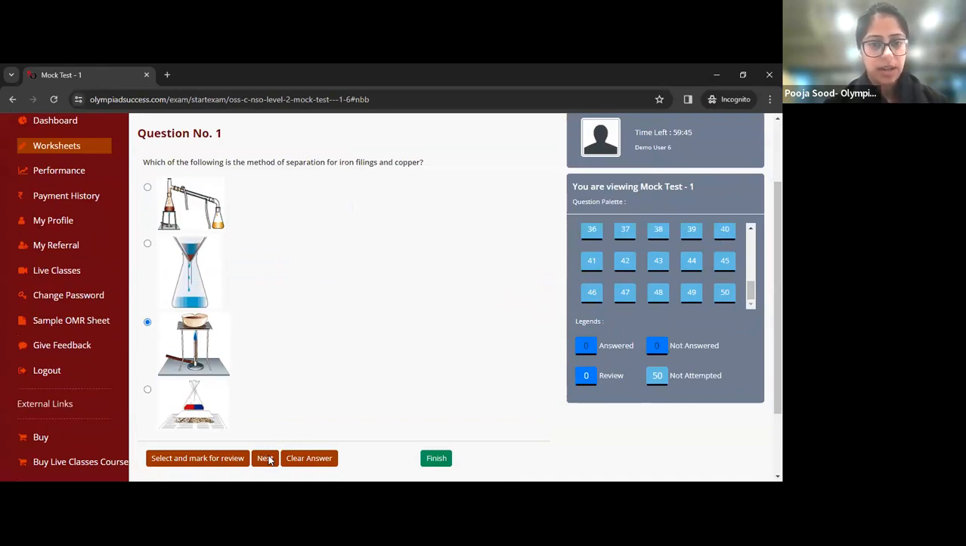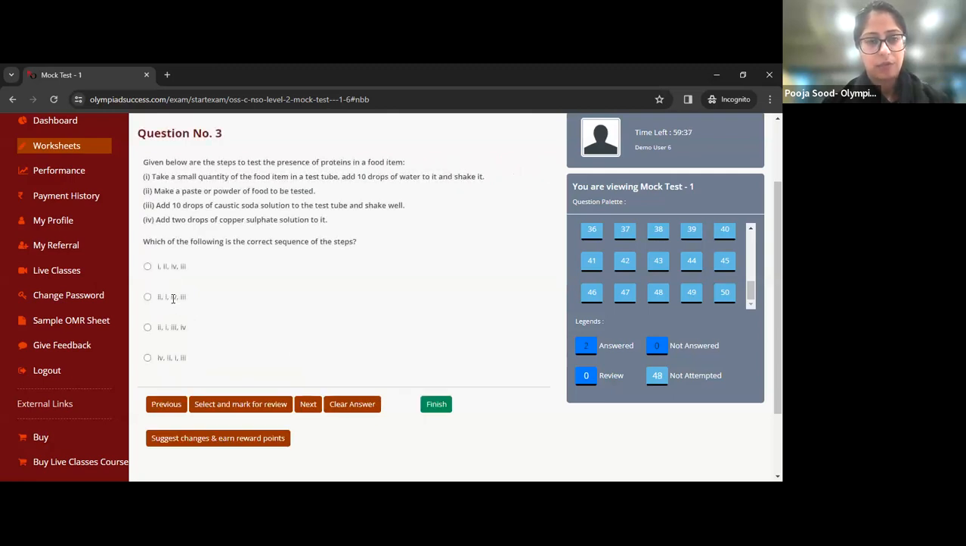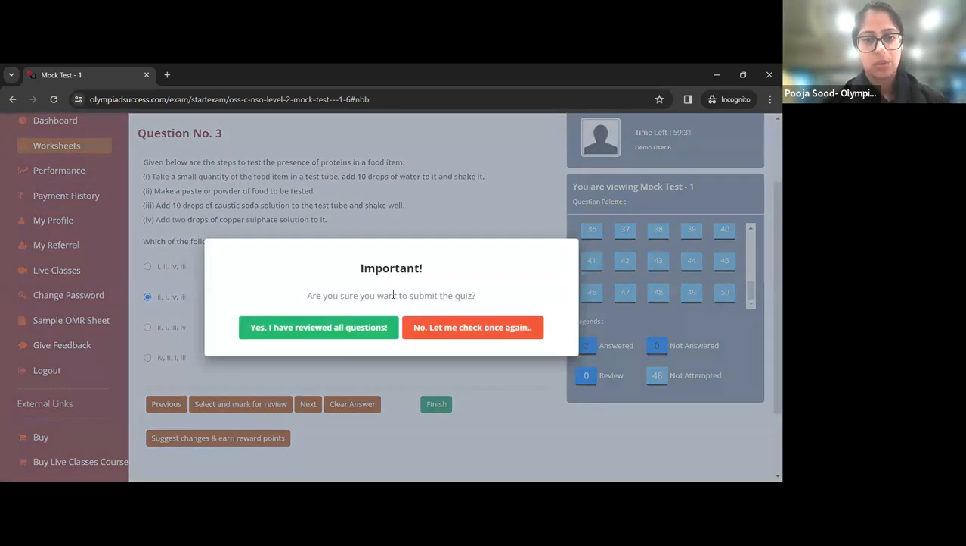You have to click on the next button. So after filling your second question, you'll click on next question again, right? So like this, you have to fill all your answers correctly, and then you'll click on the finish button once you're done with all the questions, and make sure that you review all your questions before submitting your finished paper.